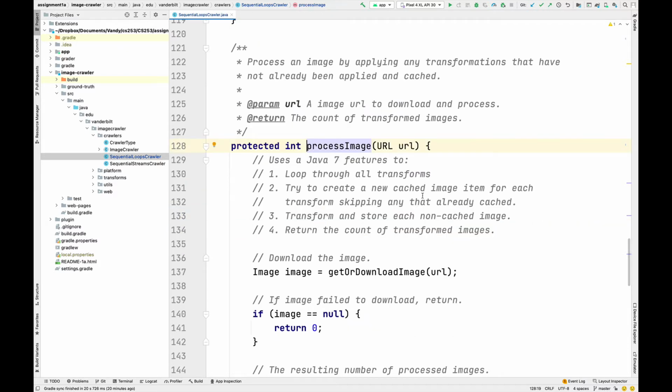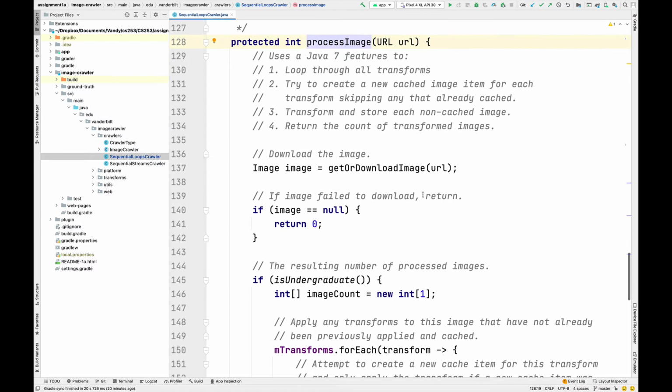Here's process image. You can see it's going to process an image by applying any transformations that have not already been applied and cached previously. So here's how this is going to work. We're going to take the URI here, and we're going to go ahead and call get or download image, which is a helper method that will get you back an image. If you give it a URL that makes no sense, it'll of course return null, in which case you bail out.